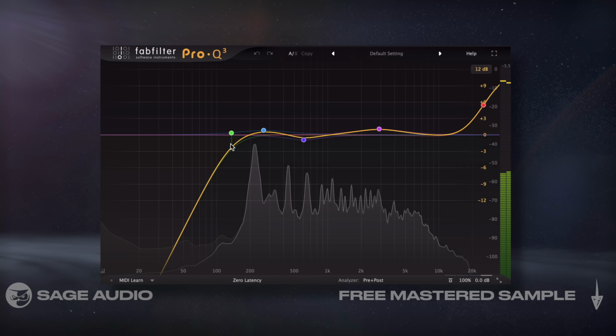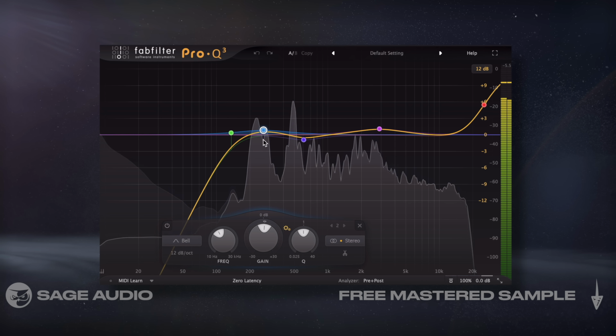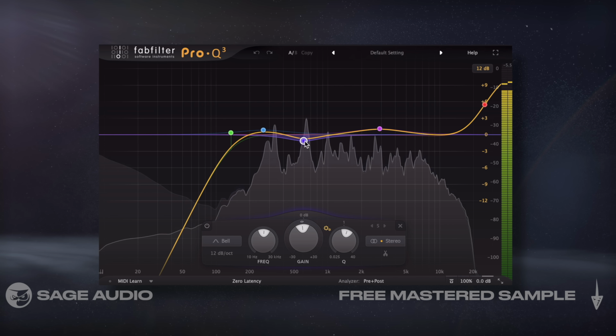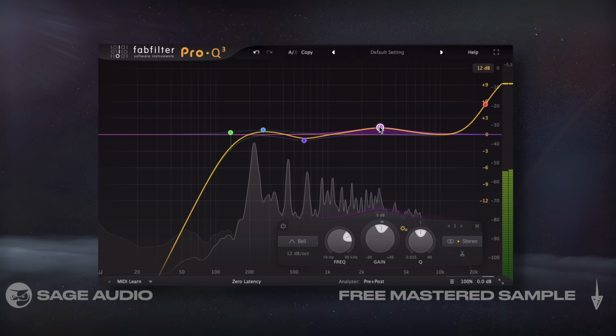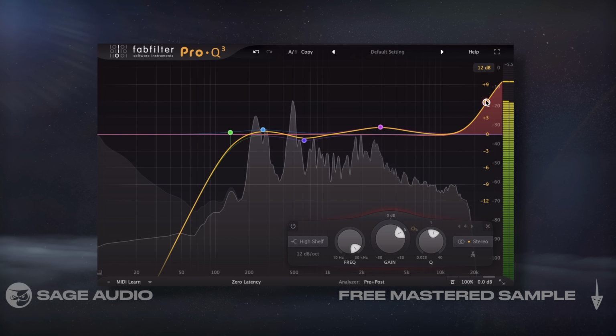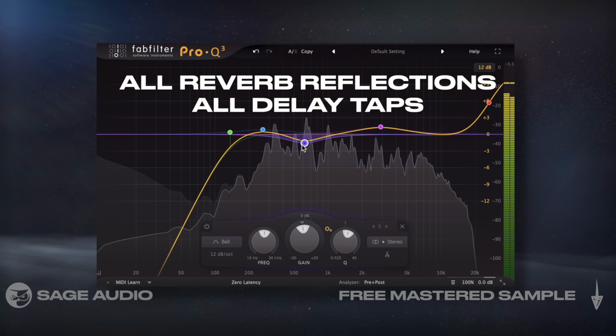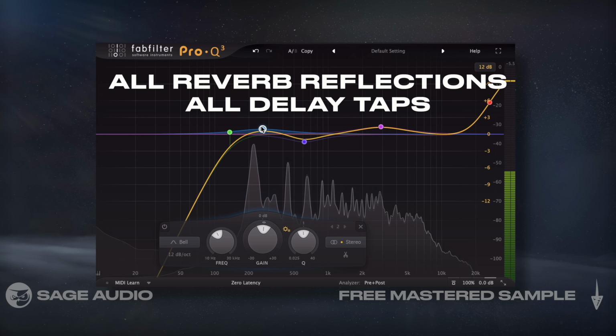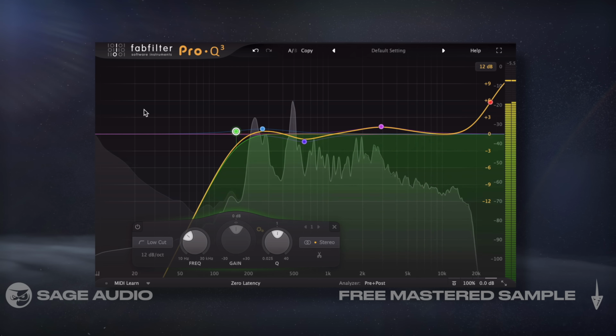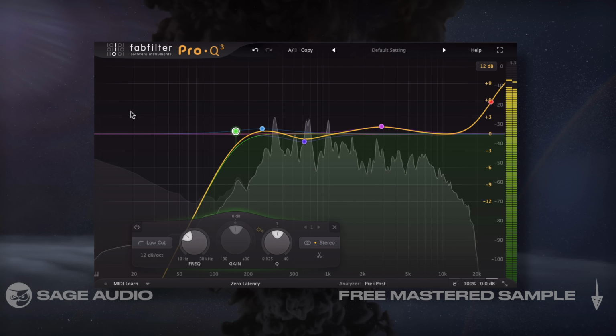I'll cut the unwanted lows again, boost a little of the fundamental, attenuate what sounds a little boxy or unpleasant, boost some presence frequencies, and add air. Now this is going to affect my lead and all of the reverb reflections and delay taps, making it a great way to get a cohesive vocal sound that still fits the mix. Let's take a listen to the final vocal.